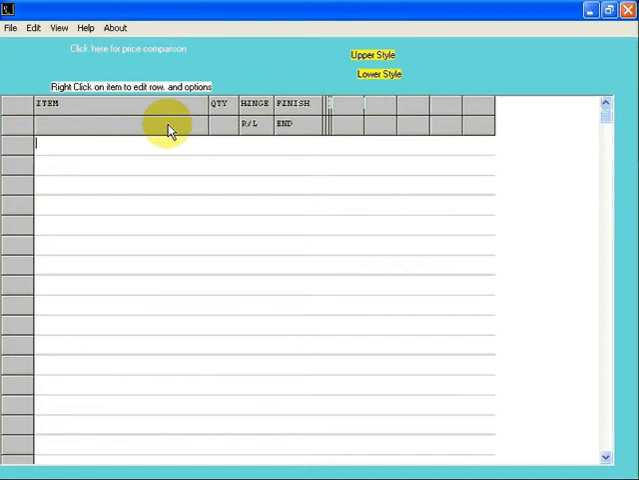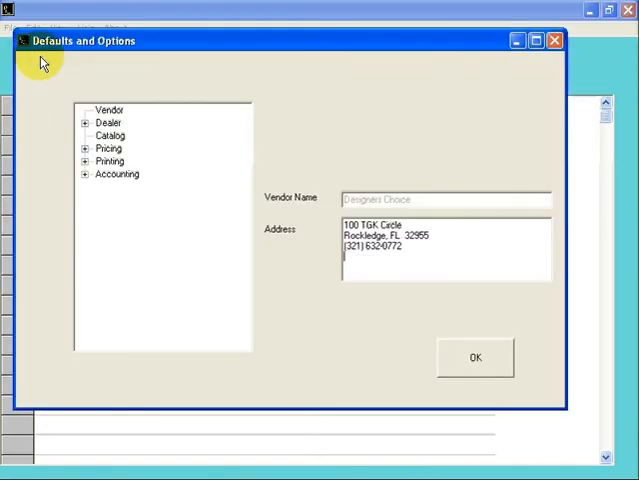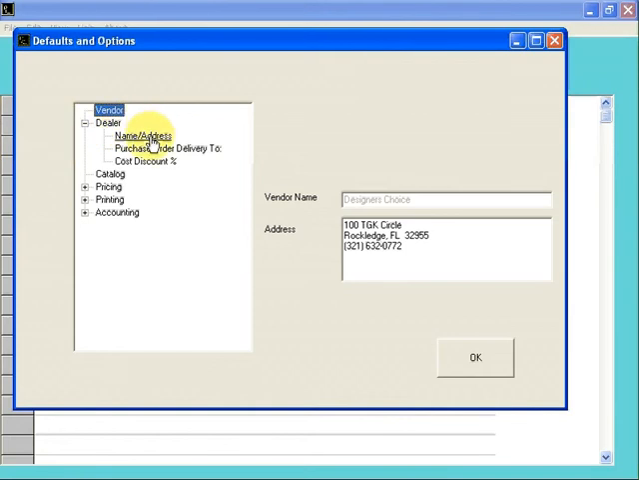First thing you want to do is set your defaults. To do this, click on the Edit button, click on Defaults, click on plus next to Dealer, and then click on Name Address. Go to the right window. Under Dealer Name, put in your company name. Under Address, put in your address, city, state, and zip code.